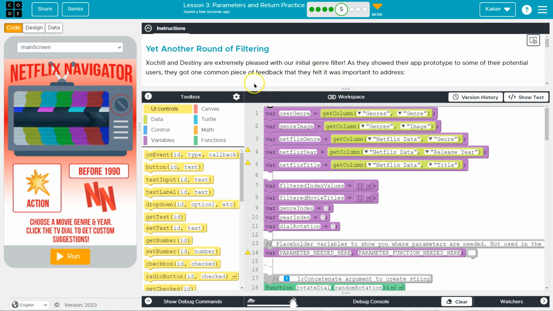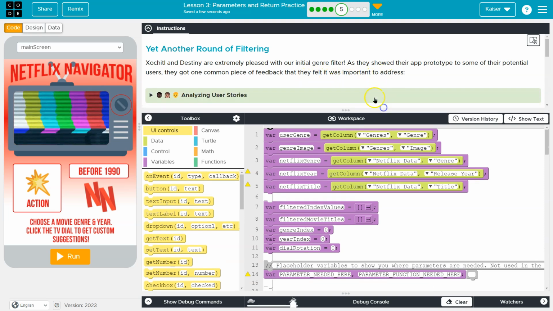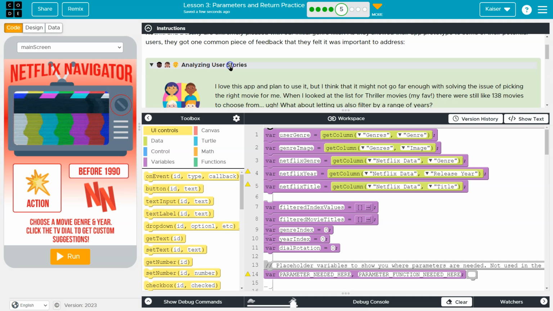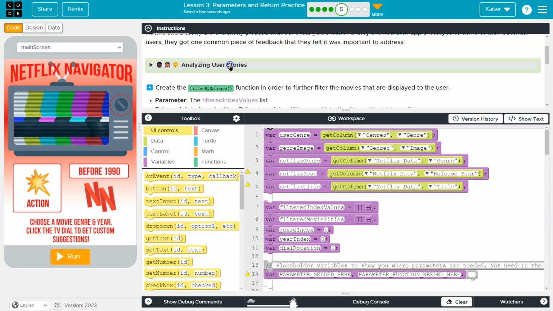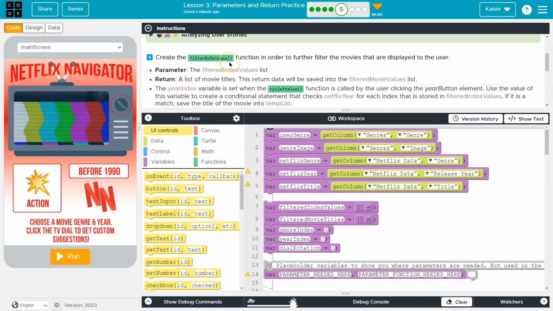Hey, they got one piece of feedback that they felt it was important to address. Okay, good luck, guys, or it's our app and we can fix it. Anyways, here's a user story, slightly better. That being said, I want to dive right to the code aspects of this. Hey, guys, this one's confusing, and I'm the teacher, and I think it's confusing.